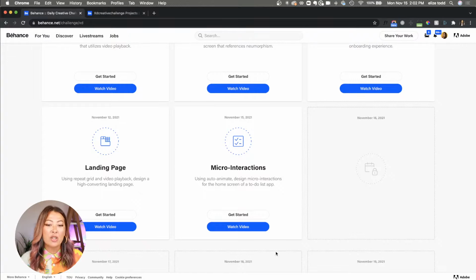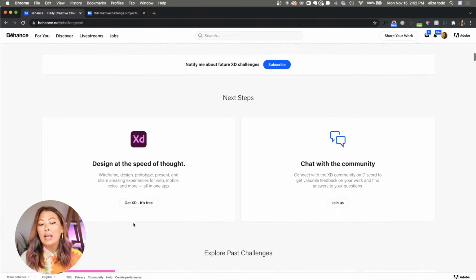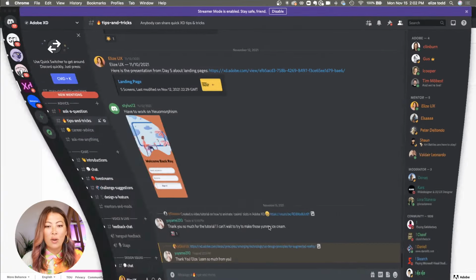And today we are doing the micro interactions. Click Get Started to get the Adobe XD file that I'm going to show you today, but you can also get XD here for free. You can also join the community to upload your work and share it with other people. I'll show you what that looks like real quick.